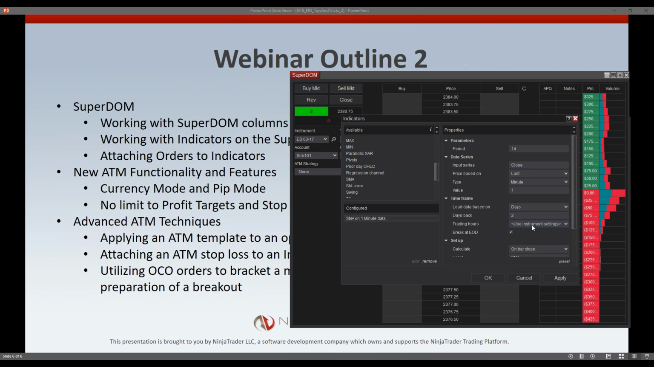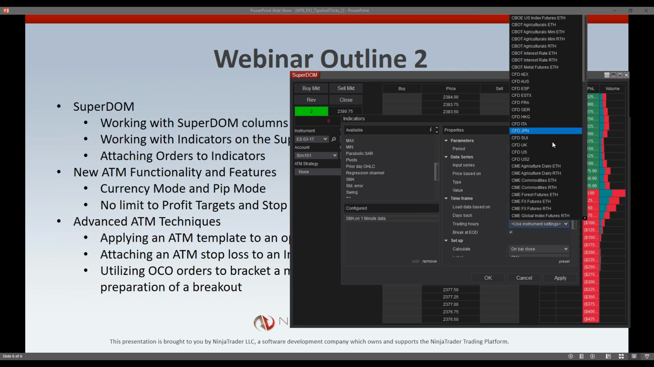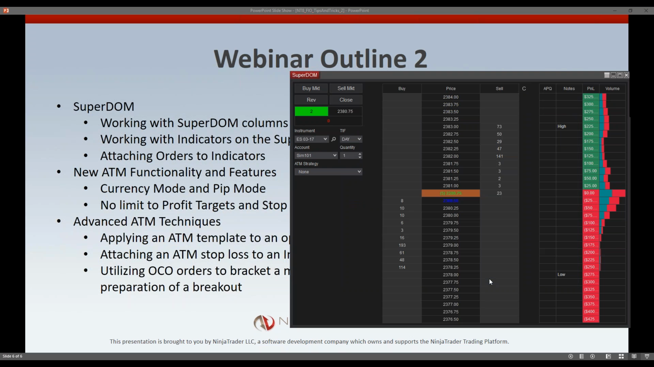We've got trading hours here of use instrument settings. That should be fine, but we are in aftermarket trading. I just want to make sure we get an output, so I'm going to do default 24/7 again. And so now each indicator is just plotted on the DOM. I can hover over, see the SMA, and what I'll do is let's submit a buy limit order here.